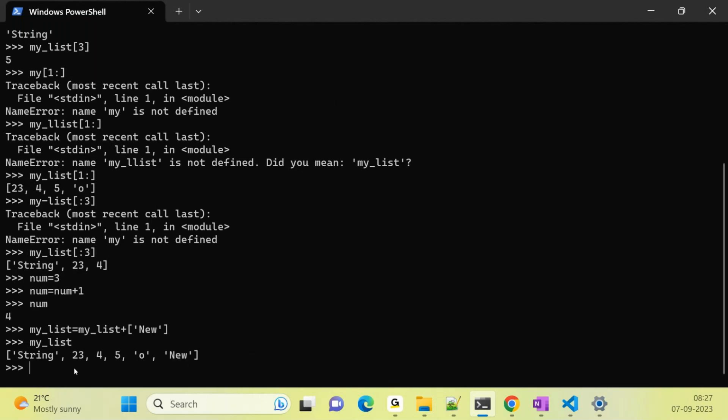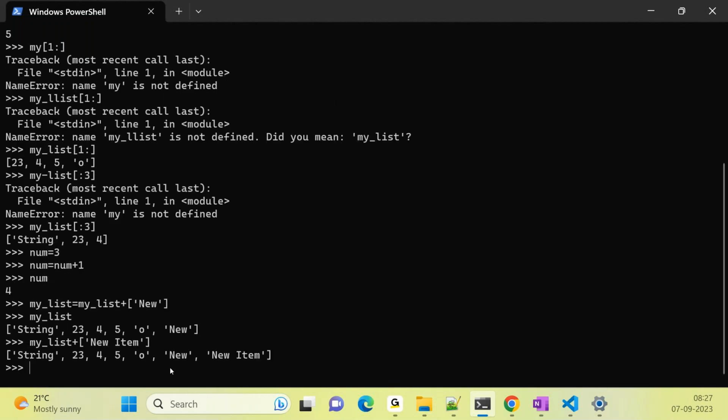Or I can do one more thing. One more way of adding a new thing is my list plus. You can add it like this, and I'm just entering it. See, but here this new item is not saved because we have not reassigned it, so we haven't updated it, but we are adding it. It is then printed here.